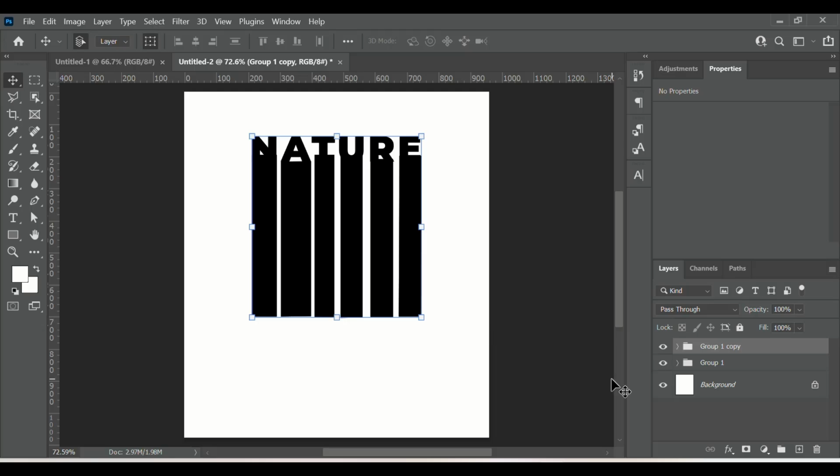So what we can do again is to name this group. Let's name it test overlay. So test overlay, and then let's also name the group 1 as shadow. Okay, shadow. All right, so what we have to do next is to hide this one. Click on the eye here to hide this one.